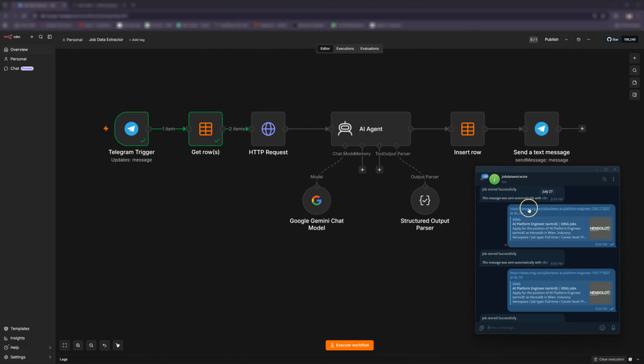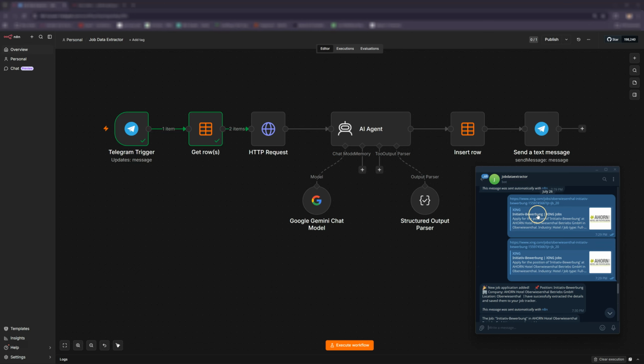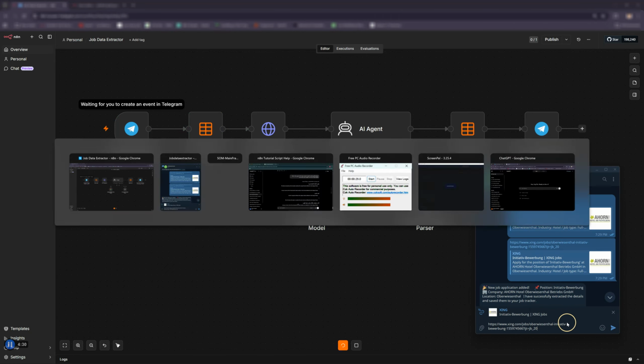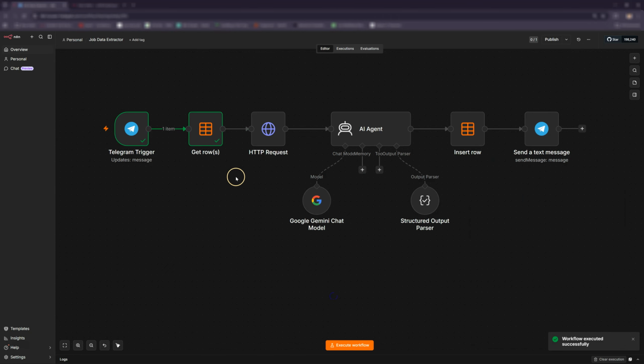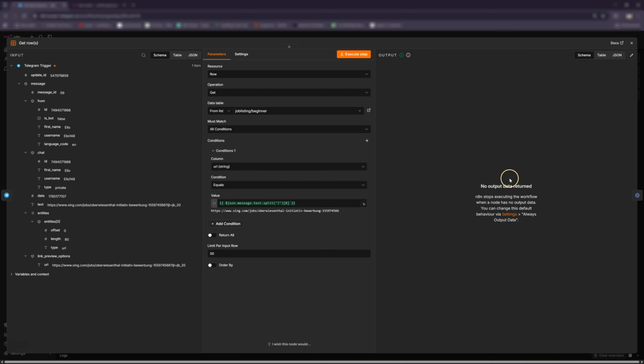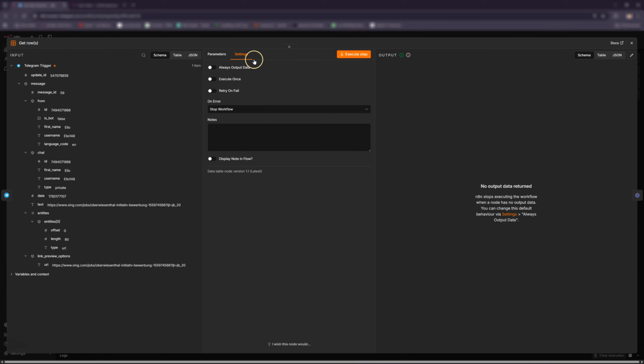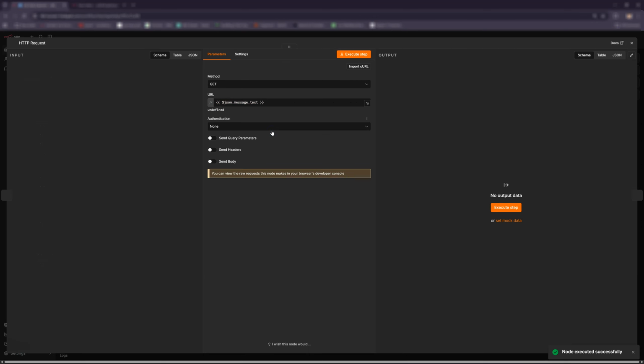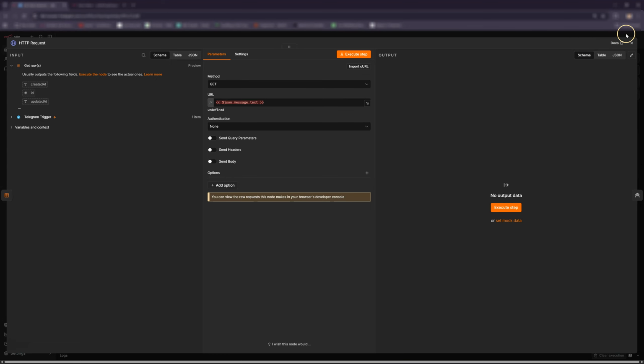But if it doesn't find it, we have another issue. For example, another job here, execute, send, and it never goes to the next node because it didn't find anything. To fix this problem, we will come into the settings tab and turn on this button, always output data. So from now on, it will go to the next node, but in here we have a problem.